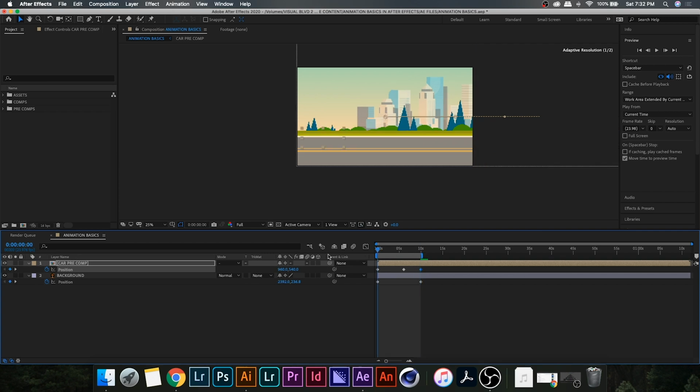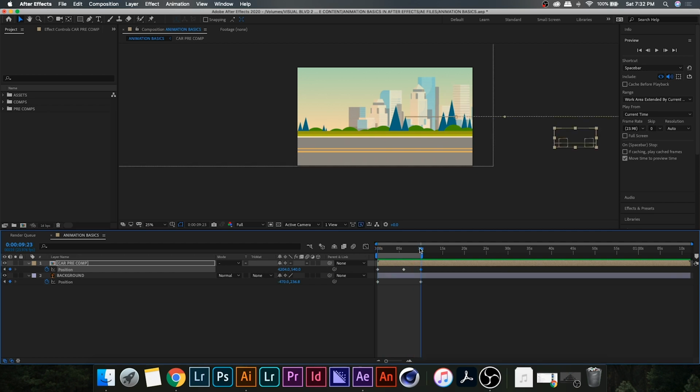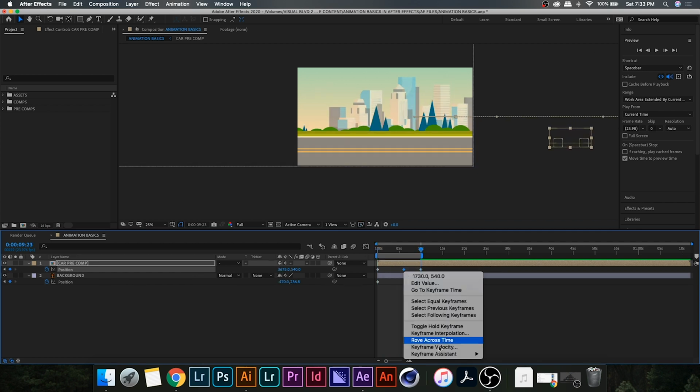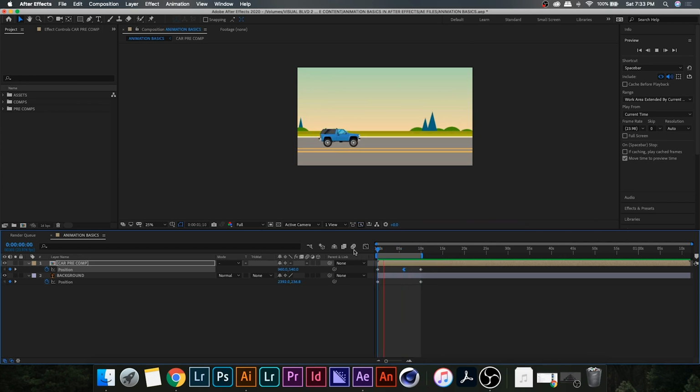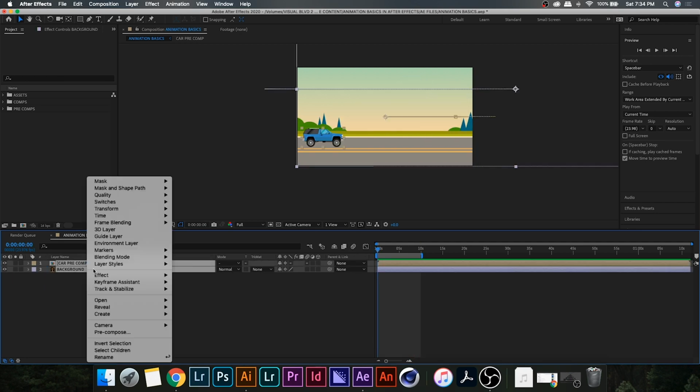I'm just going to do one more thing to add a bit of style. So I'm going to pre-compose the background layer as well as the car pre-comp so that I can do a bit of zooming into the entire animation. So this is a very basic way to do zoom ins and zoom outs and stuff like that. If you have very basic animations, this will work totally fine. But when you get a little more in depth, you can start using what's called cameras.